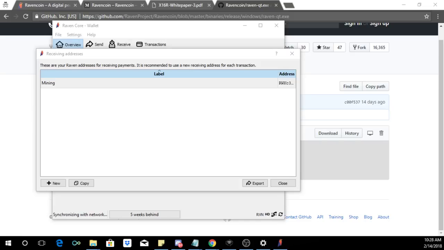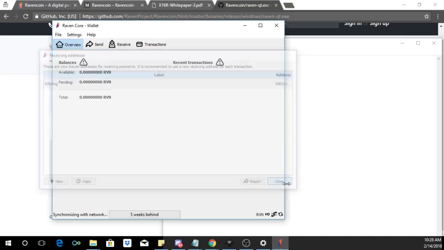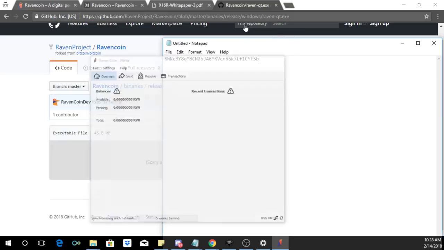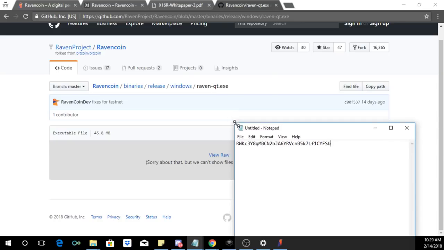and then let me just get a notepad ready. What I like to do is just paste this address on. So this is my Raven address, Ravencoin address. So I'm gonna close that, and then I'm gonna minimize this, because this is where we want to mine to.